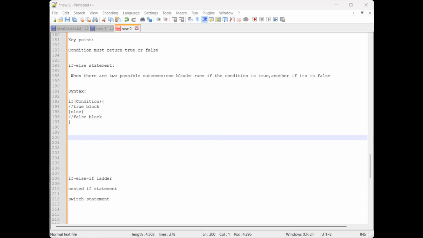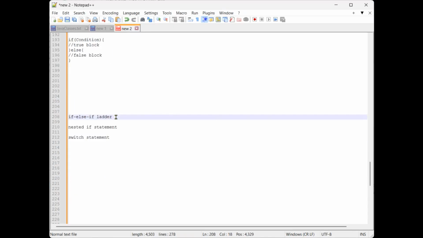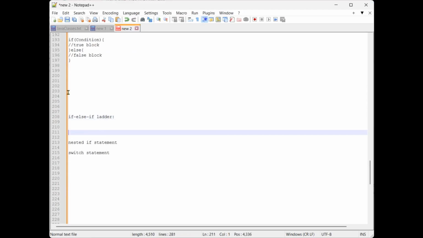And next we will go to the if else if ladder. The if else if ladder is used to check multiple conditions sequentially. The first true condition's block is executed. In the previous classes, I did a small program for the grading system, so here we can use the if else if ladder statements.